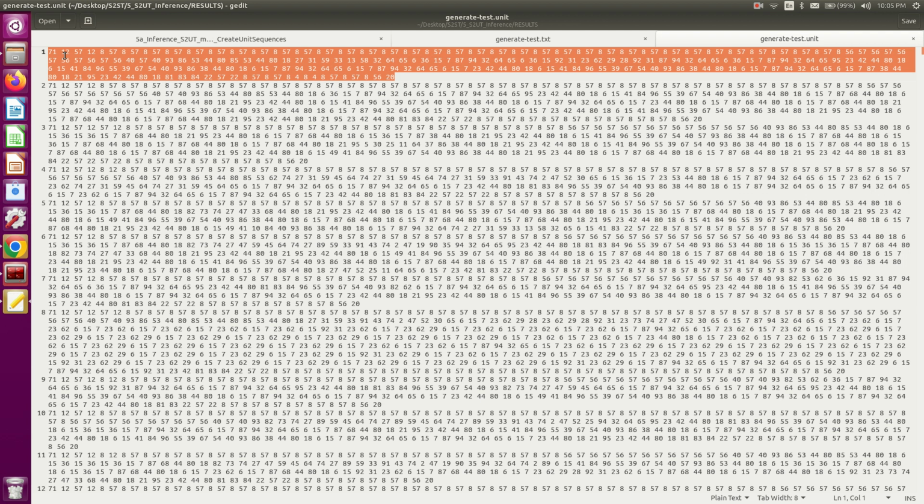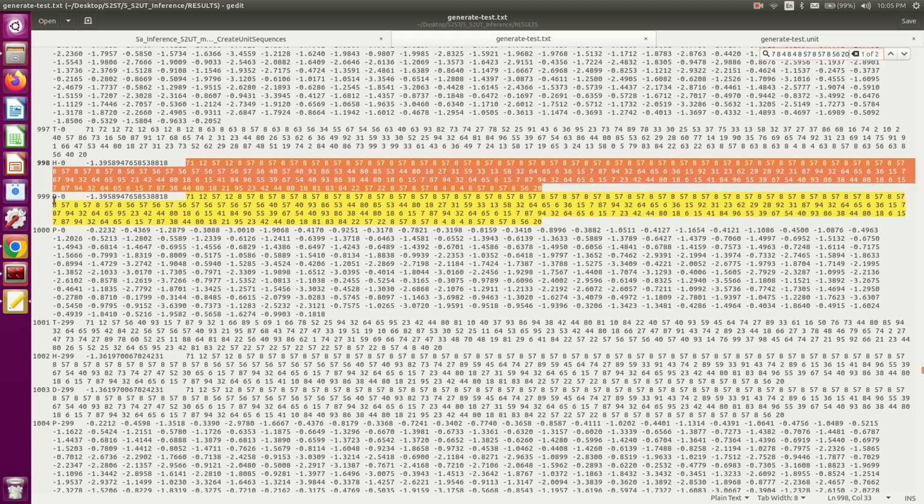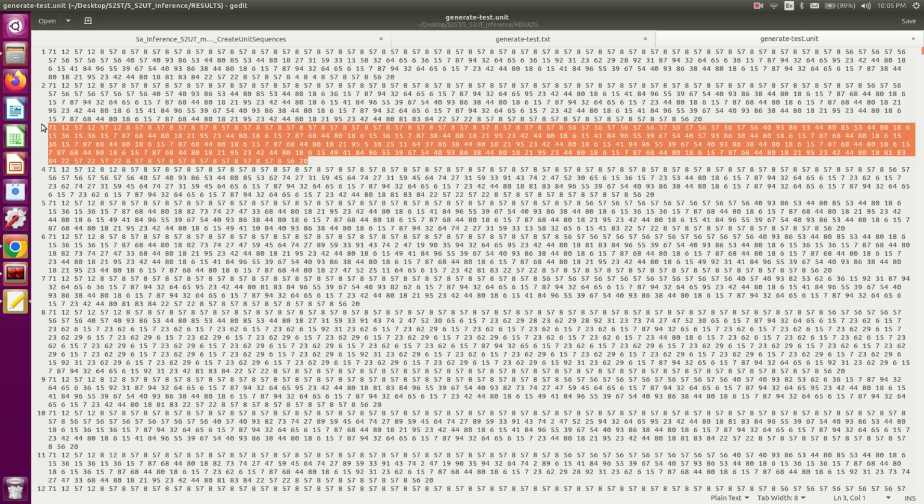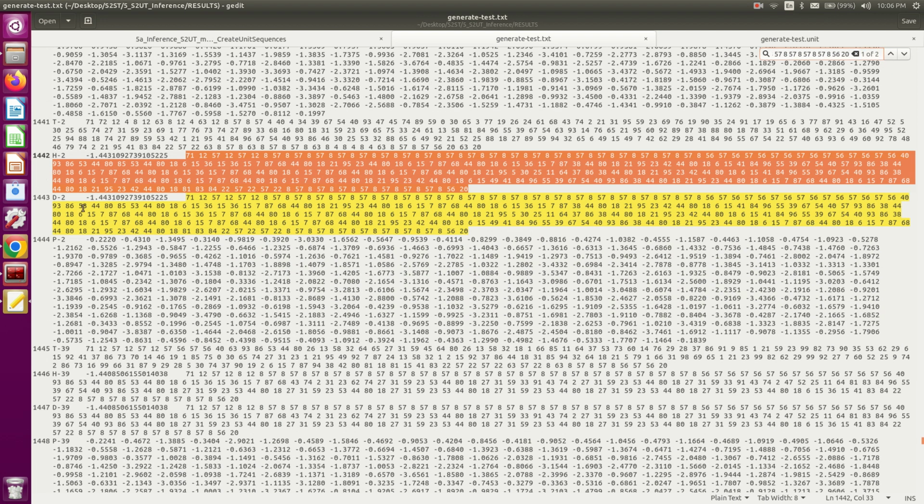Let's verify that. If I search for this in the generate test text file, I should be able to see that for sample 0. Let's try to find it, and there we go. So d dash, and we found this. Let's test one more, maybe the third sample. Let's copy this, and we should be able to find a match in the text file where we have d dash 2, because 0, 1, 2. Let's verify that. There we go, d dash 2.